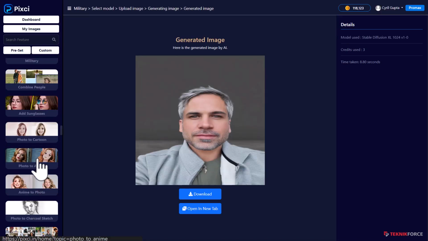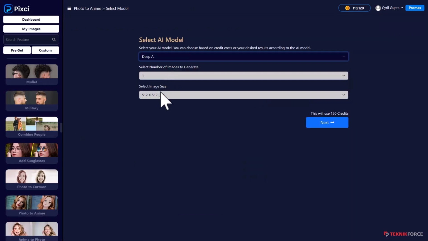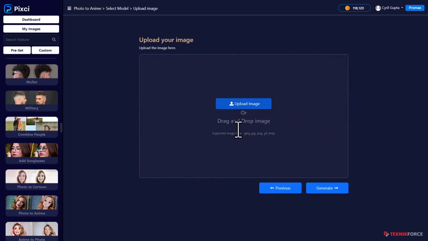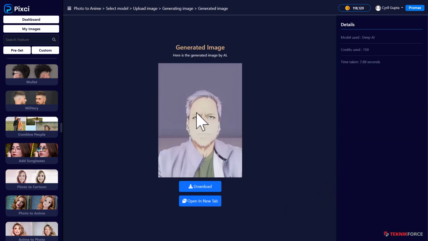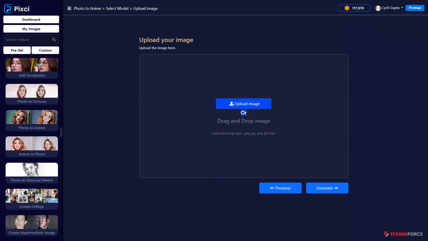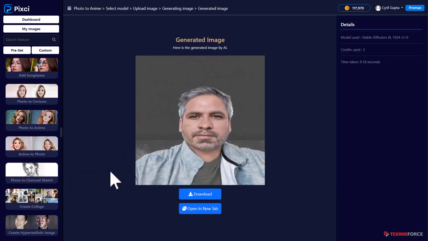This time, let's try converting a photograph to anime. So again, you have several options. I'm going to use Deep AI this time. Click on next, and I will upload this image. Click on generate. This is the anime version that Deep AI made. Let's try a different AI, same image, and this is what Stability created.